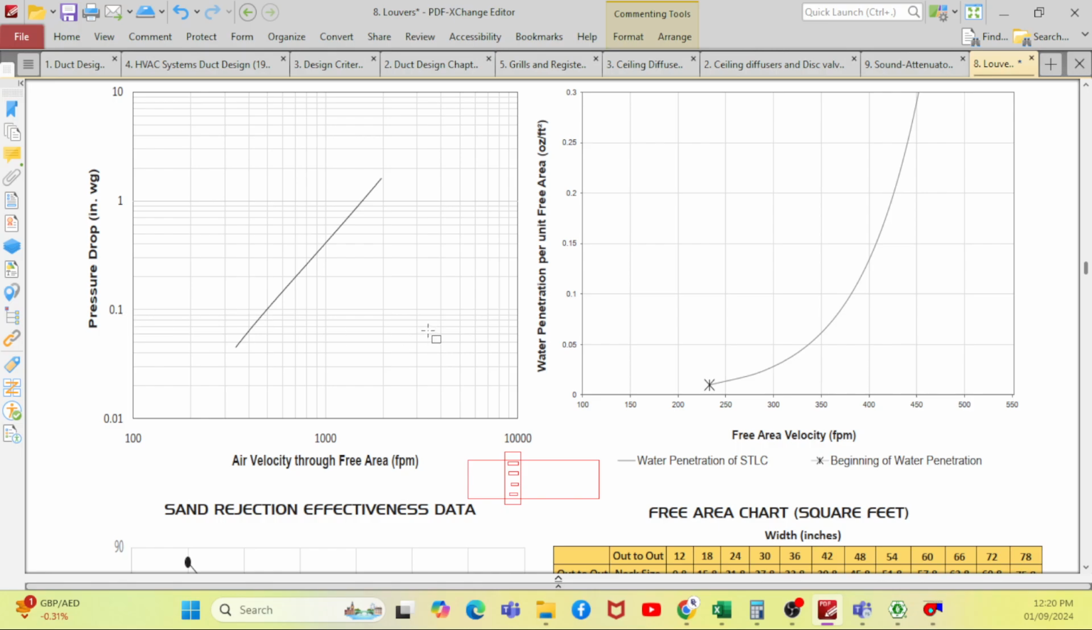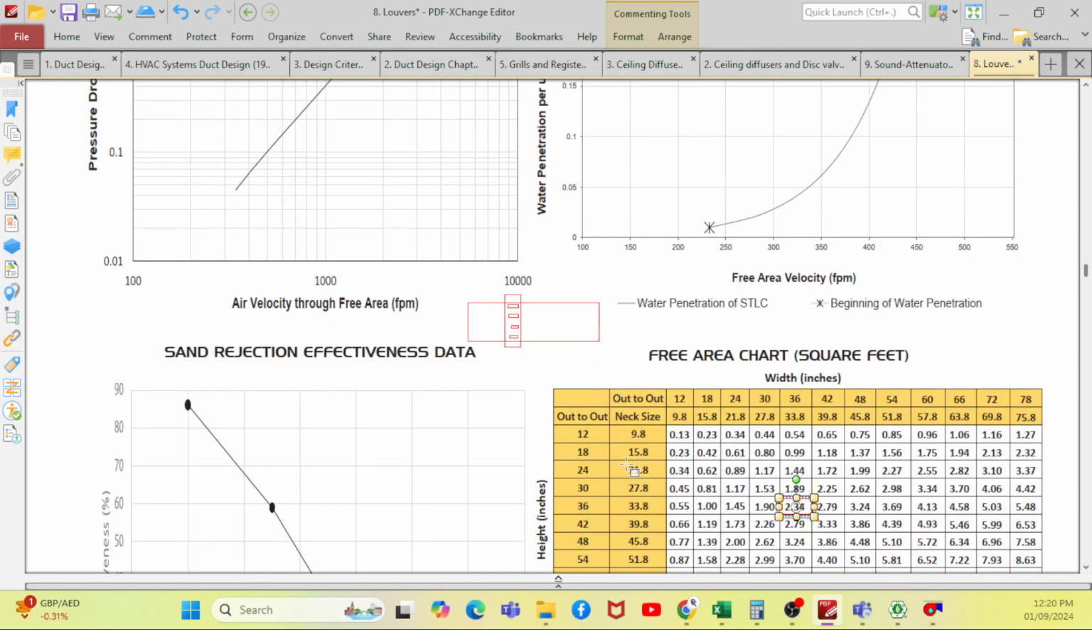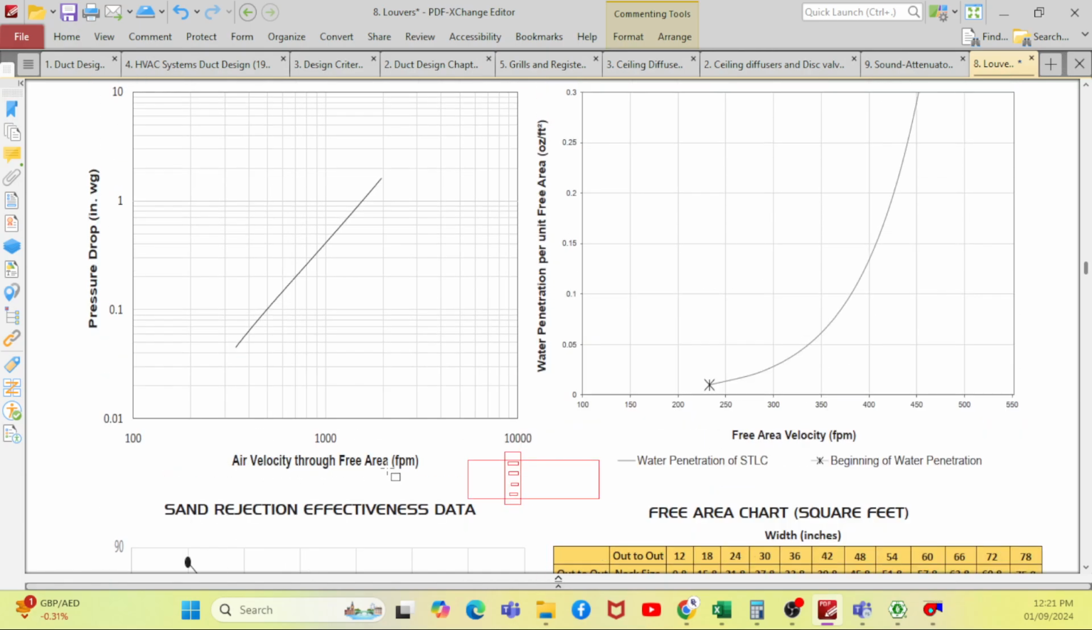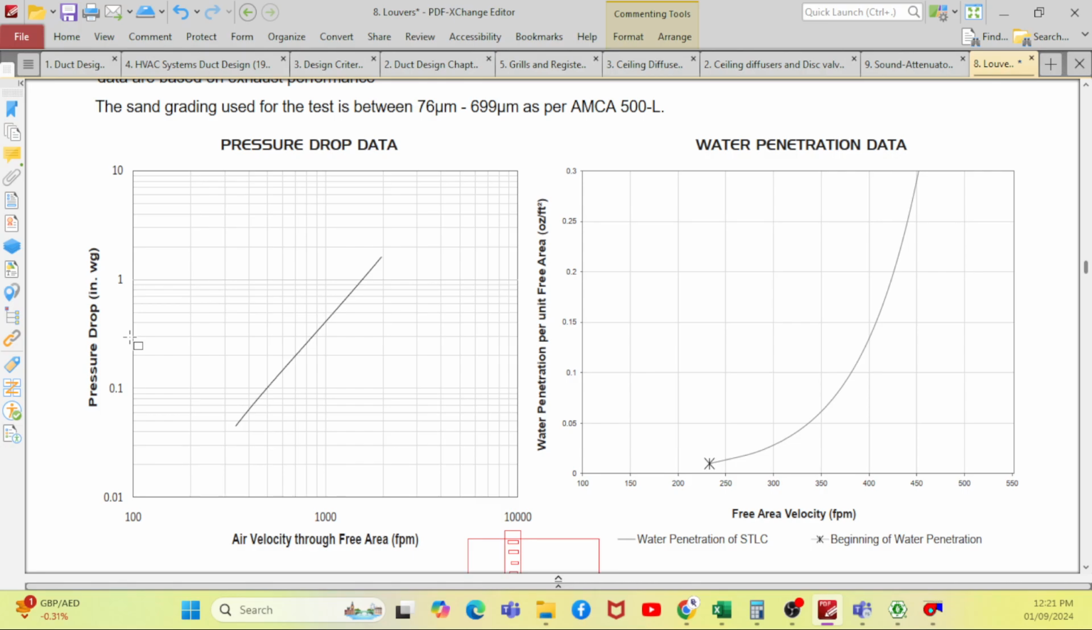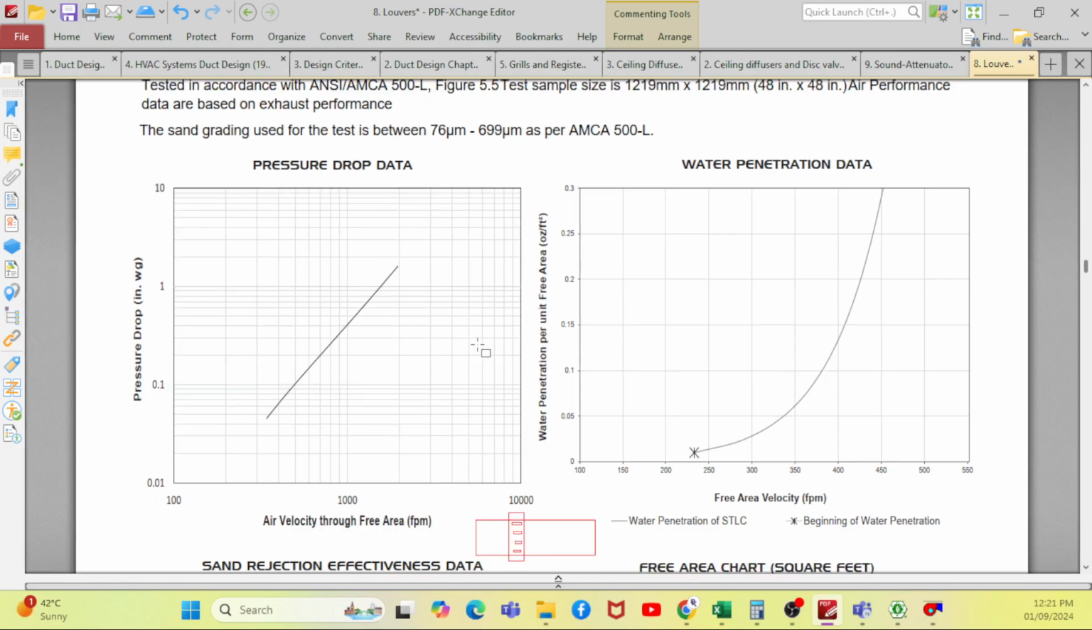Clear, right? So the steps are very simple. Whatever size you have, based on the size you can calculate the area. Based on the size, you can calculate the free area. Within the free area, you can calculate the velocity, because you know the size. If you know the velocity, you go to the chart for this particular model and get the pressure drop here. If you go to a ceiling diffuser, grill and diffuser, the pressure drop is given directly, but for the louver, it is given in this particular chart only. If you go to any manufacturer, they will give it to you in the chart only. Clear, right? Any doubts? Anyone having doubt?